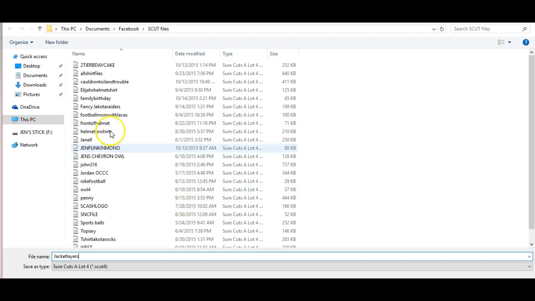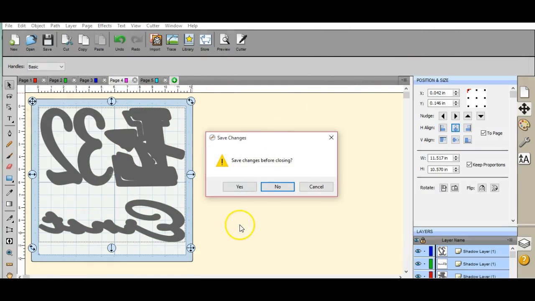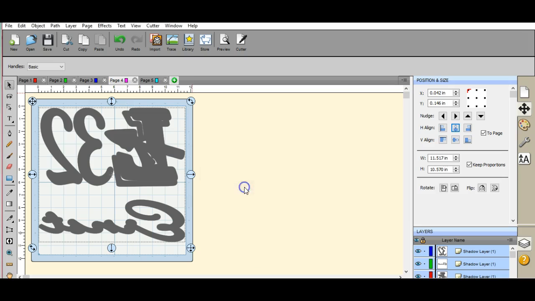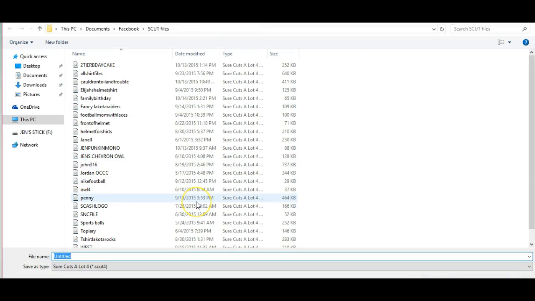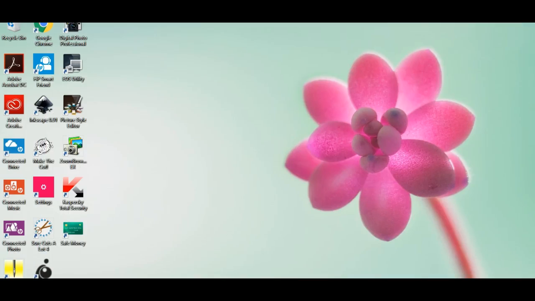Okay, and I want to show you something quick. When I come in here and if you go to click Exit, Save Changes Before Closing, yes. Okay, if you need to come back into work a file and you've only saved it in an FCM, the only way you can come back to it is to work it in Canvas, and I don't recommend that. So we'll save it in here as a jacket layer.